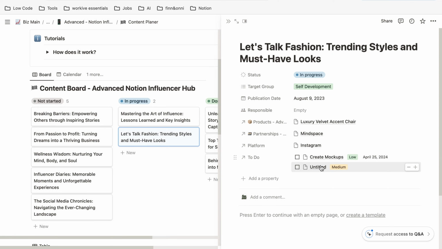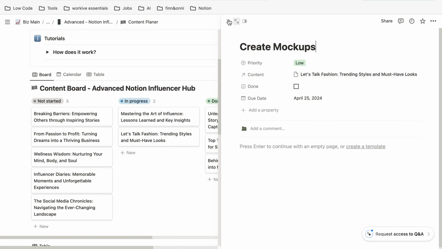Change the property type of a relation. So at the moment you see we have two relations. This is one for create mockups and one is an untitled one. And I want to just check it here, but it's not possible. If I click on it, I open the property.